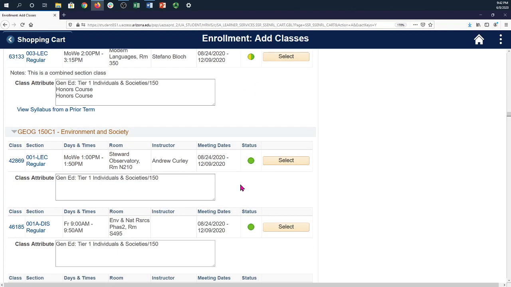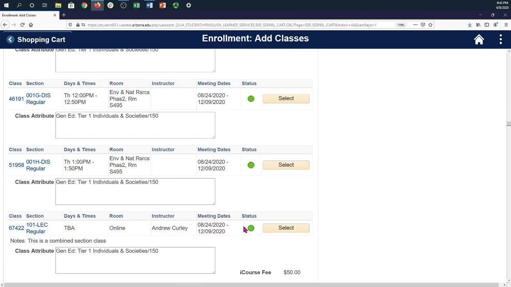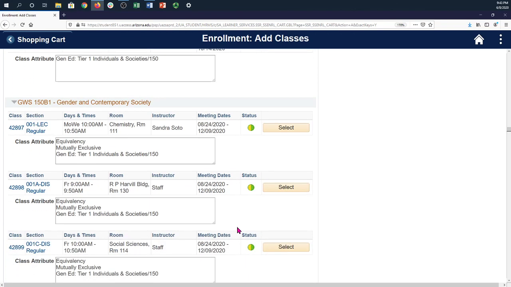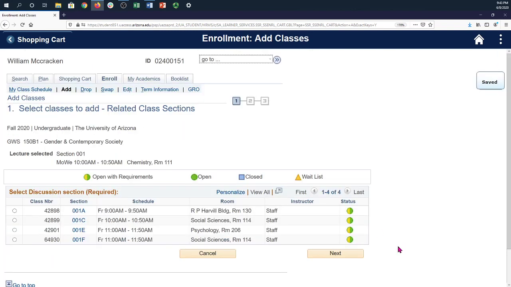All right, so we're looking for a 150 Gen Ed. Let's just go ahead and add one so I can show you the enrollment process. So I'm going to just go ahead and select this course, Gender and Contemporary Society. You can see it's a Tier 1 150 class in Individuals and Societies, so select. This is prompting me to pick a discussion.